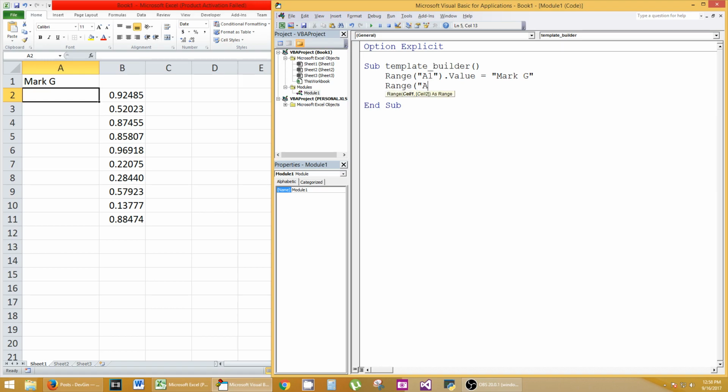Now let's do A2 .Value equals. Today's date is the 16th, but we want to use something more dynamic so that tomorrow I don't have to change this. In Excel, you can put formulas in any cell. Well, the same thing here. If I put a formula in this value, it'll still work. So let's use Excel's own function called TODAY. So equals TODAY, end quote. Hit F5 on that, and you have today's date in A2.